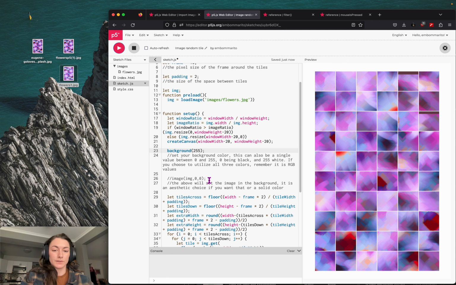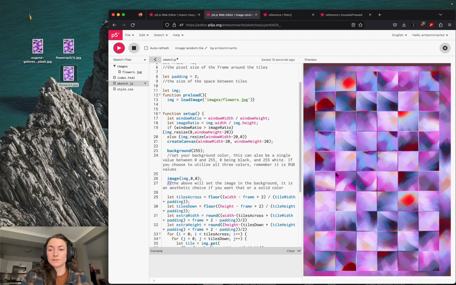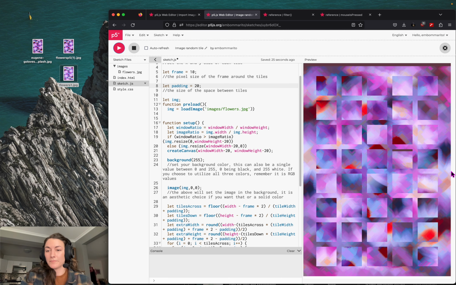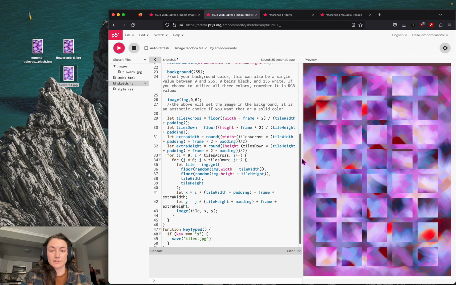Another thing you can do is the image is referenced here as part of the background, but it's commented out. So if we want to comment it back in, get rid of those forward slashes, and you'll see that the original image is now part of the work. So maybe we'll increase the padding a little bit. So you can get a lot of cool variations of this. And again, we press the S key to save it. And yeah, that's basically it.